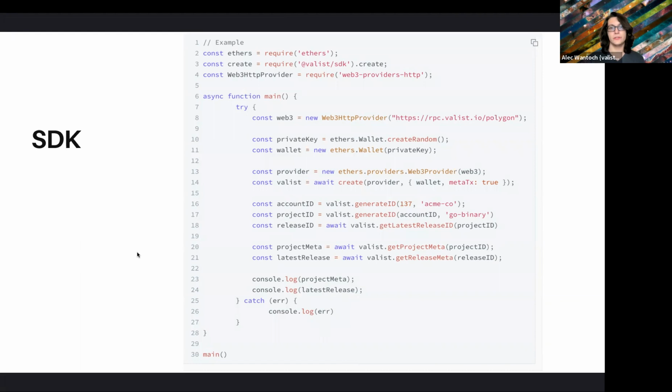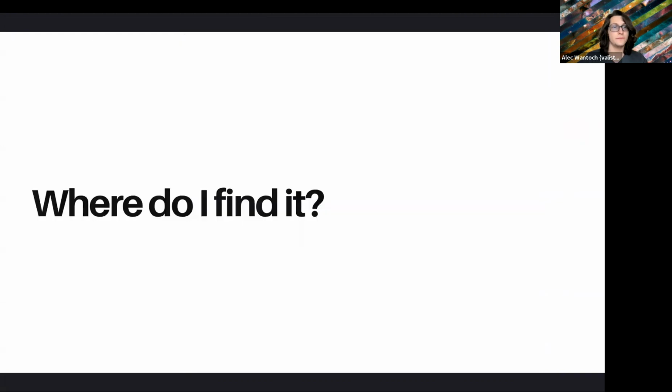And then you can always interface with the SDK, and basically the Valist SDK is wrapping these protocols together. You just need to give it a Web3 wallet and an IPFS node. And actually it can default to the Valist hosted infrastructure as well.